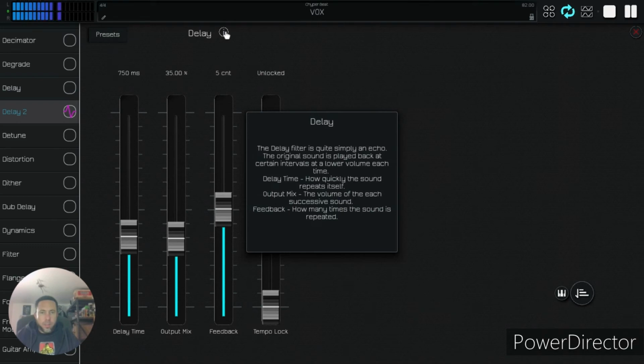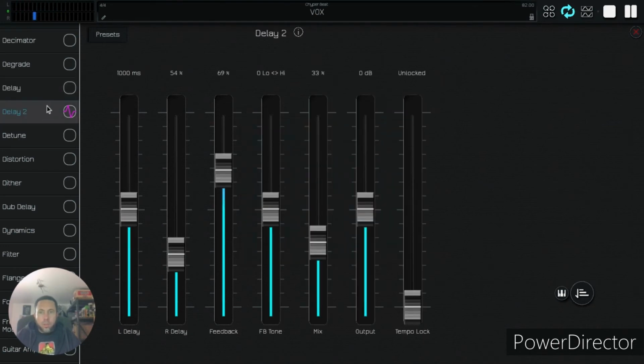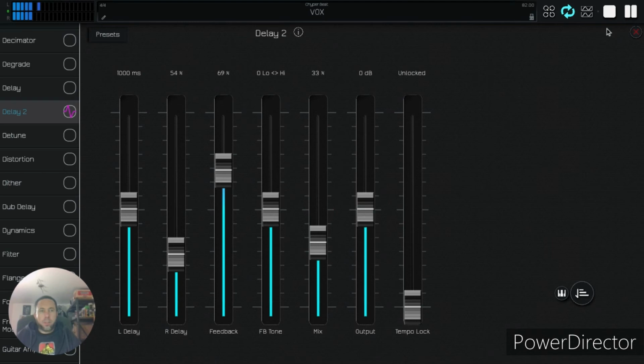The delay filter is quite simply an echo. So if we press on delay 2, delay 2 is another delay effect from Maximum Digital Audio, MDA. The delay can separate the left and the right channels. So it separates the left and right channels of the sound more than just a regular delay. So you can always read those little tips up there.